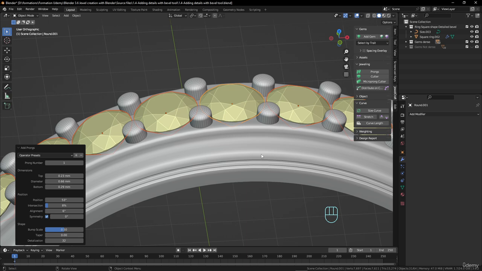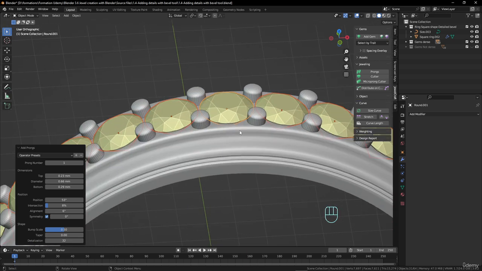We have to intersect with the ring here, and you can play with the symmetry. We will not use it for now. And the bump scale here is for having a flat shape or something more like half a sphere.